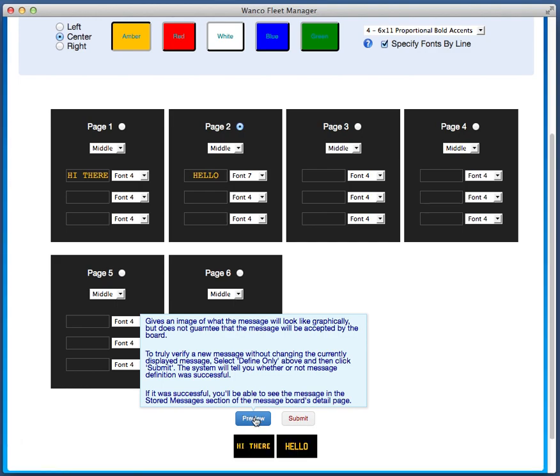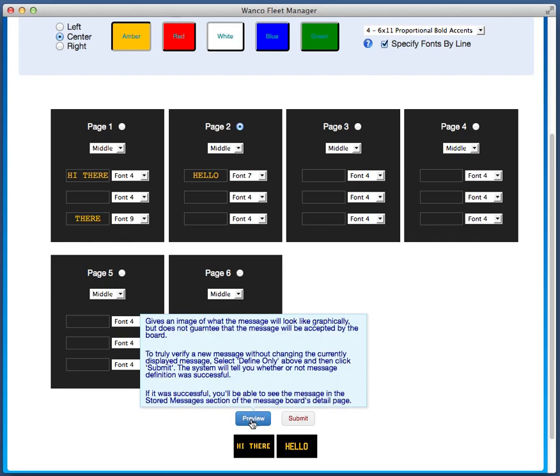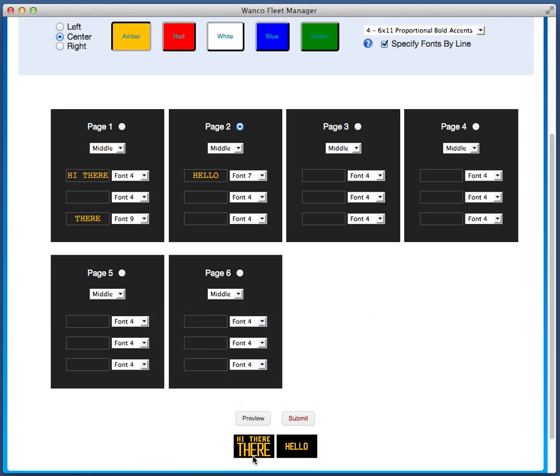The preview takes a couple of seconds to generate, and now we can see that I have 2 pages, a hi there and a hello, and they're with the fonts that I chose. Sometimes, for instance, if we do this, let's say I'll take another big font over here, and I'll add another line. When you do a preview in a situation like that, you'll see that it looks pretty close, like it's barely fitting there.